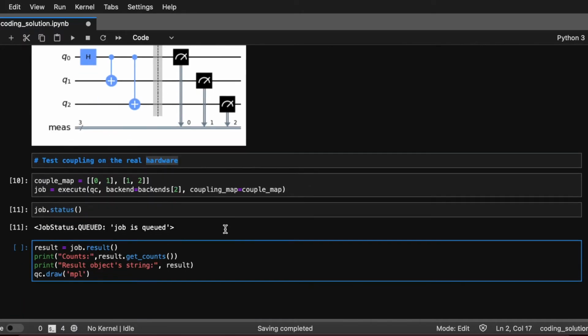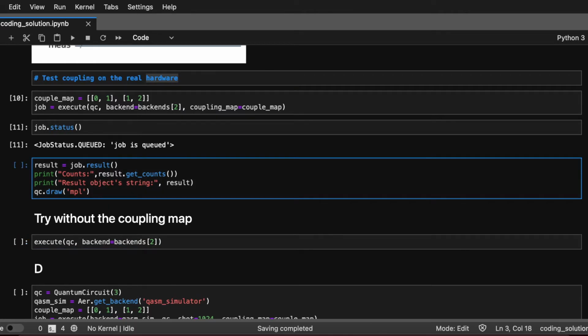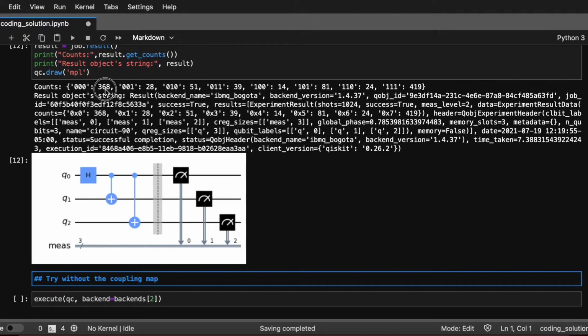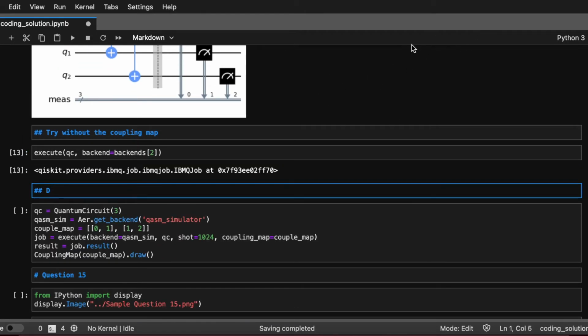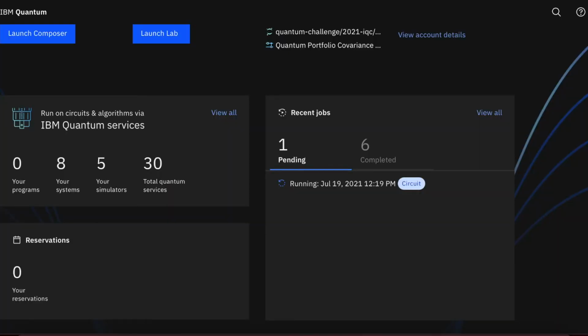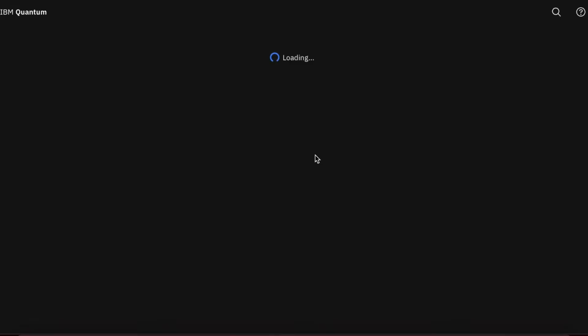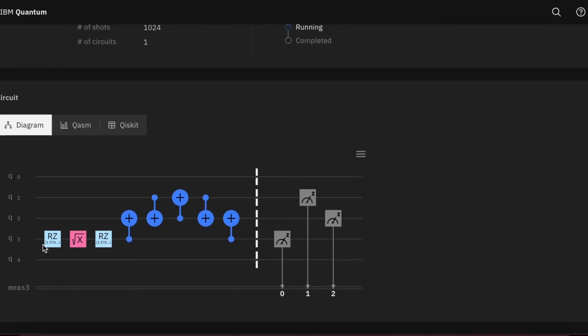So what if we ran it without a coupling map? So we could see what happened here if we wanted to. And we see most of the measurements are like we expected to be 0, 0, 0, 1, 1, 1. If we execute it without, that should queue it up soon. And I just ran that at 12:21. There it is. We see something very surprising. Whoa, there it is. It's actually a lot shorter than I expected.